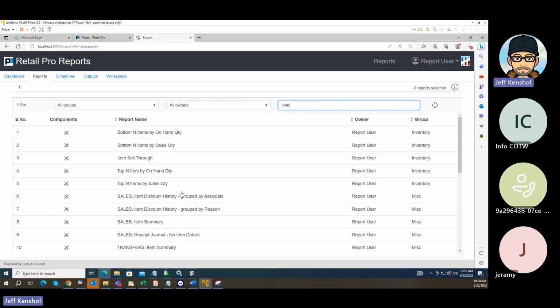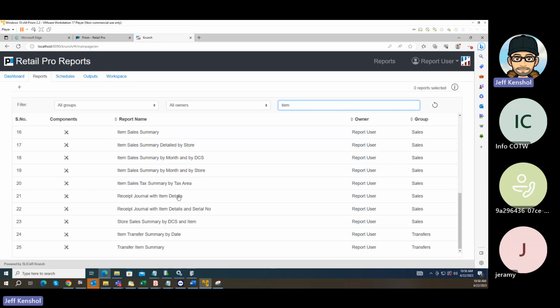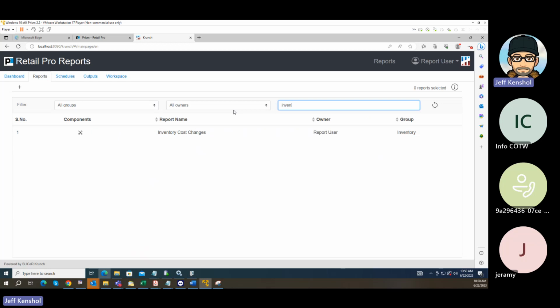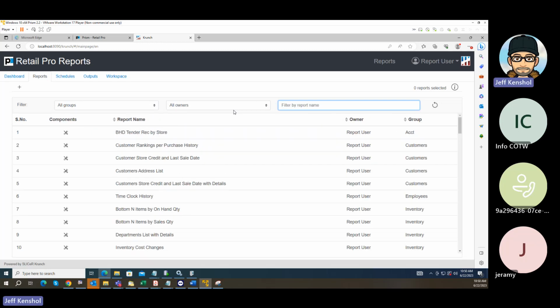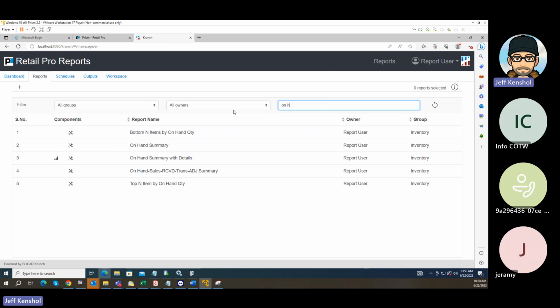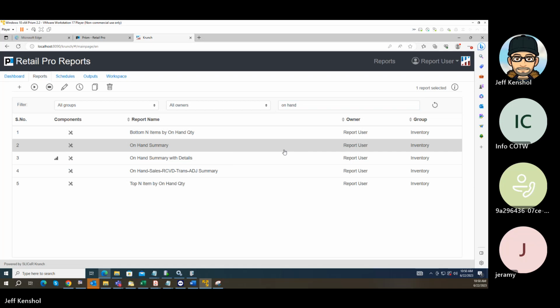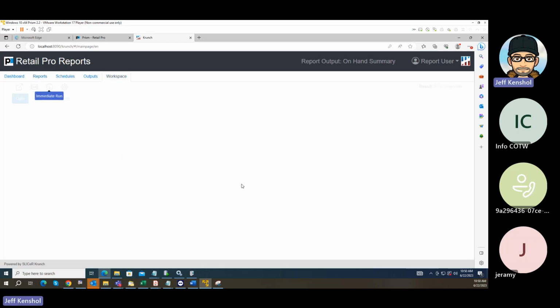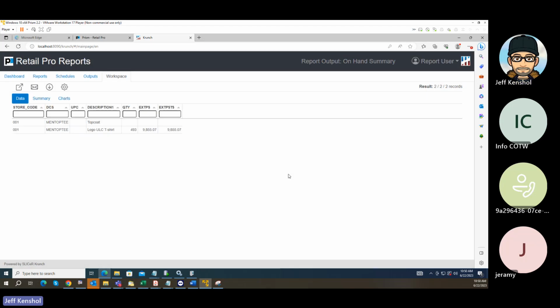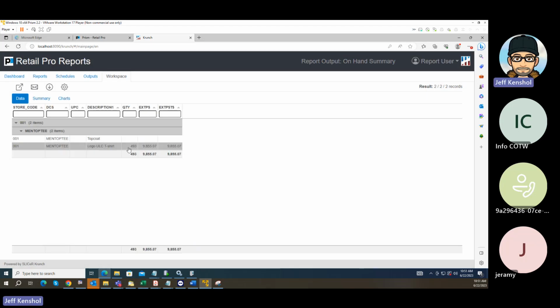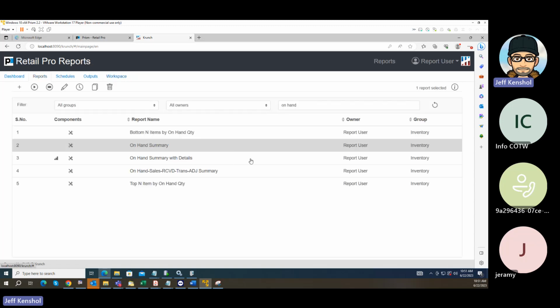If we do a quick search for items, we must have item discount, item sales. I want inventory. What do we get? Inventory cost changes. Come on, okay, let's try on hand. I never know what they call their reports. Let's try spelling it correctly today. Okay, on hand summary. Could I take an on hand summary? Let's just see what this looks like. I don't have enough inventory to worry about it, so just fire the thing off. So that's by department. It didn't really say by department, did it? Let's go back up and try this here.